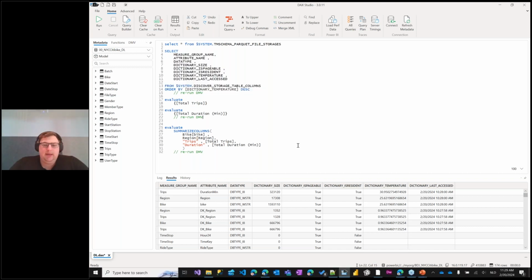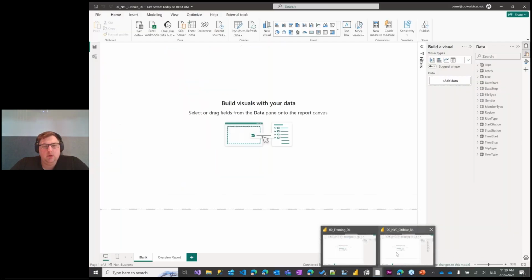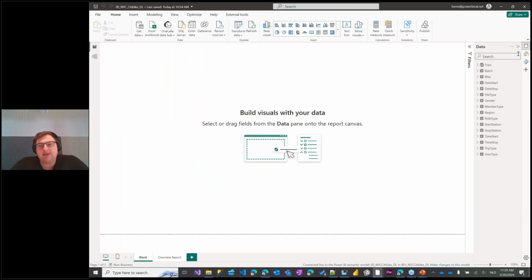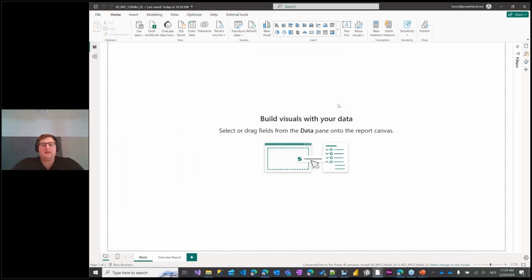But okay, enough with executing queries inside of DAX Studio. What does it actually look like when I'm executing a report, when I'm looking at a report? So what I've done is I've built a report on the semantic model for my Direct Lake data set.